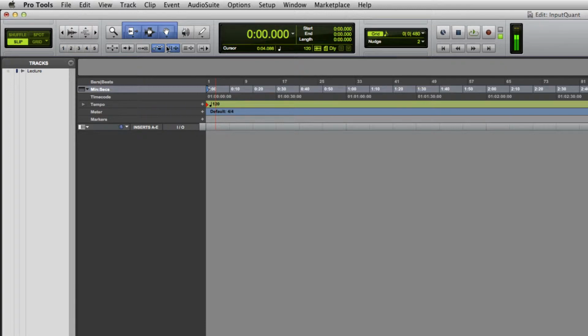You want to make sure only to do this if you really do want to quantize what you're playing, because you can't go back to the unquantized version after you've recorded it quantized. So just be aware of that.